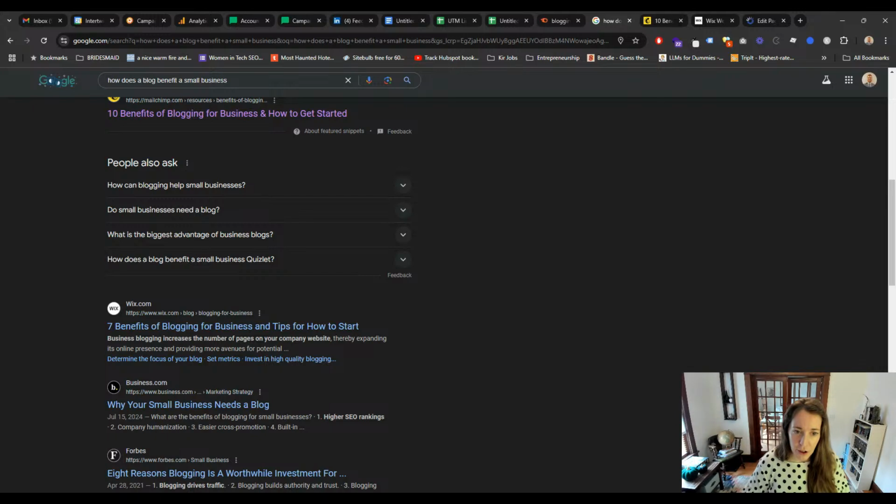Unlike page titles, which are a ranking factor, meta descriptions aren't a ranking factor. What I mean by that is you could put as many keywords as you want in here. Google has told us that it's not going to use those to bump you up in the search engine. So don't really worry about keyword stuffing your meta descriptions.